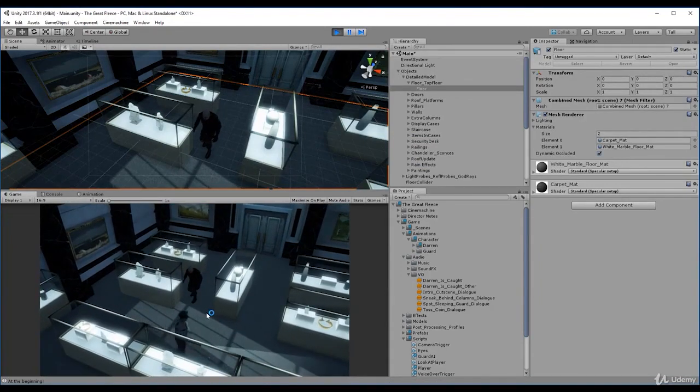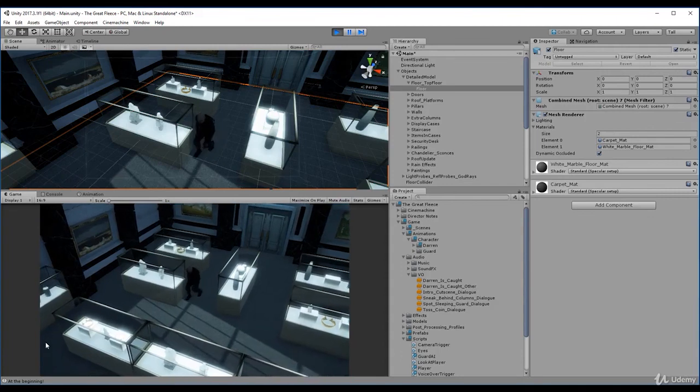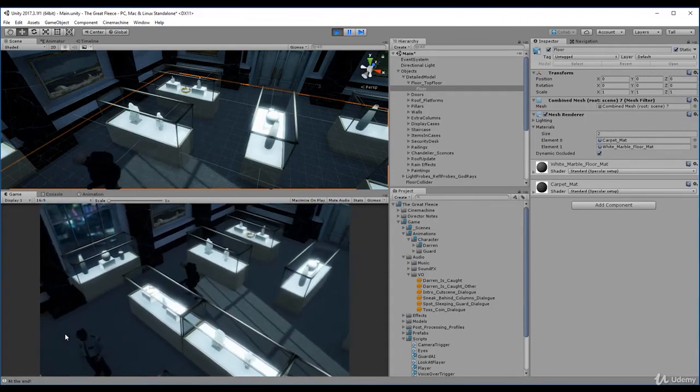Darren, if you toss a coin in another location using the right mouse button, then the guards will be distracted, allowing you to sneak on by. Give it a shot.